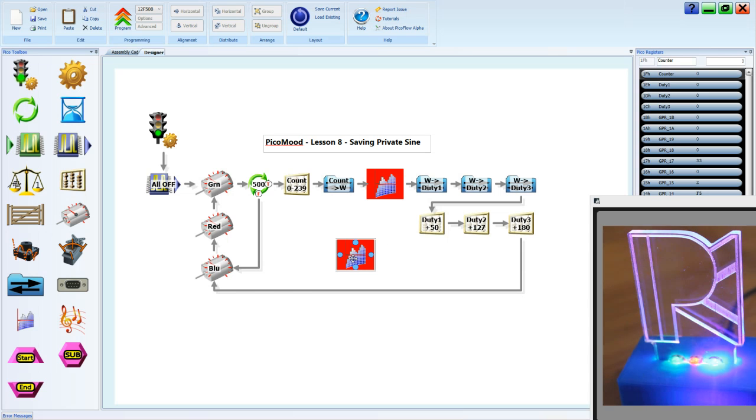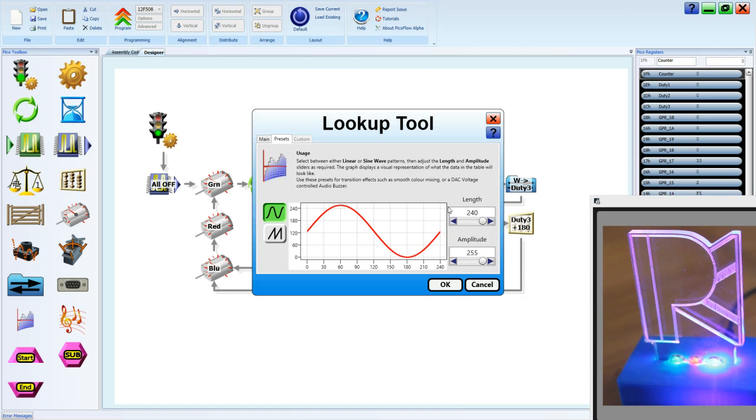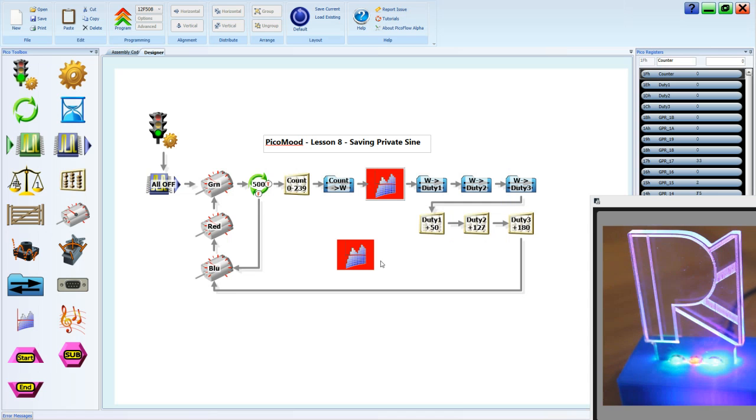Now, we can do that by making our length shorter. We can have more than one lookup table. But, like I said, we need a high resolution to get a really nice smooth curve. So we're going to share that lookup table in a subroutine.